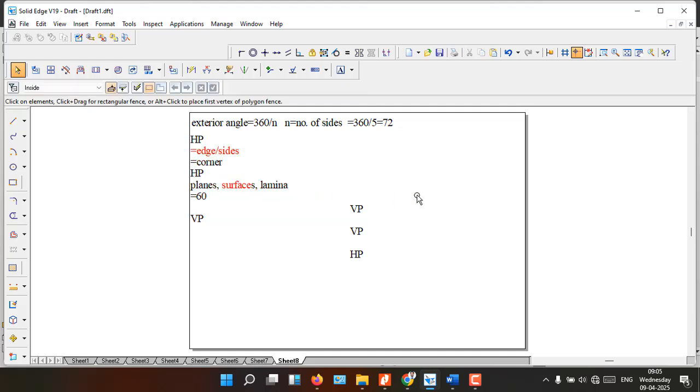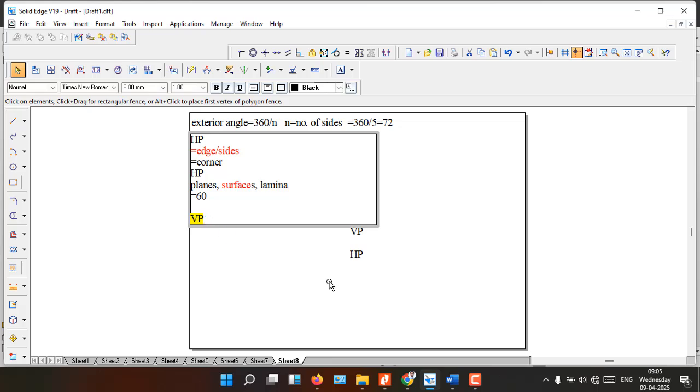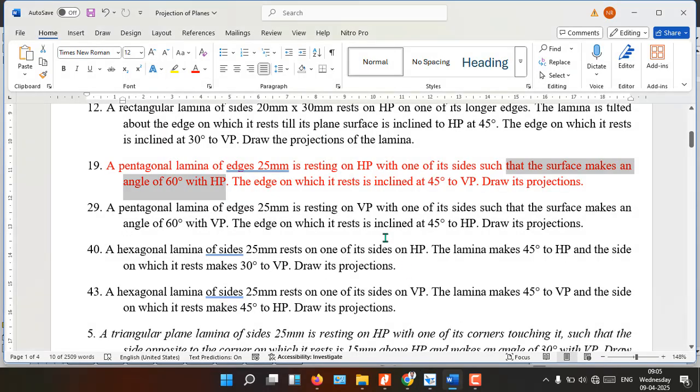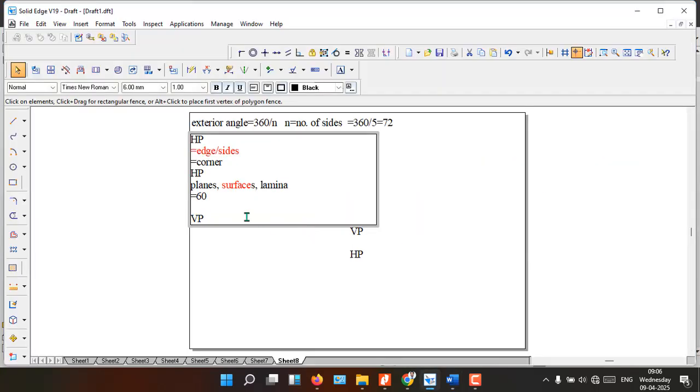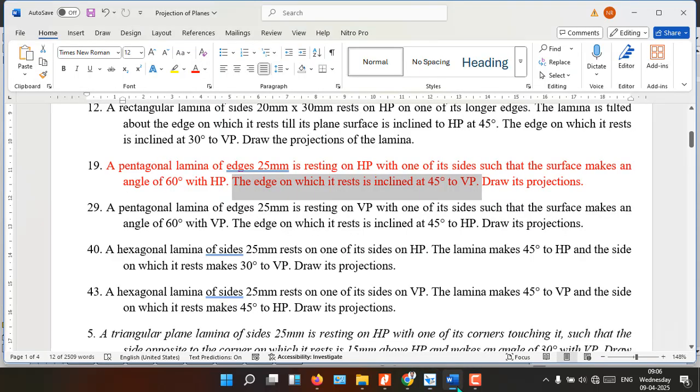And the last option is, now what is inclined to the VP? Again, if you continue reading the problem, the edge on which it rests is inclined at 45 degree to the VP. That means the resting edge is inclined. So here we are going to have the resting edge, and you write the angle. What is the angle? 45 degree.